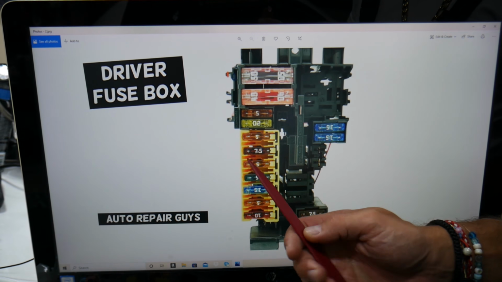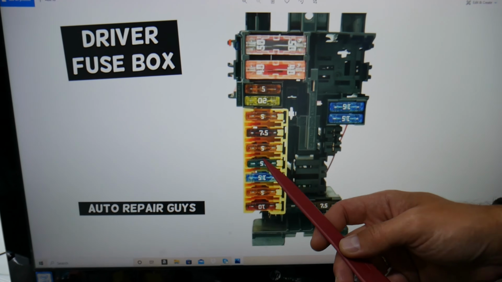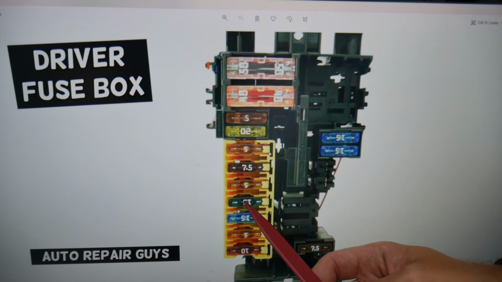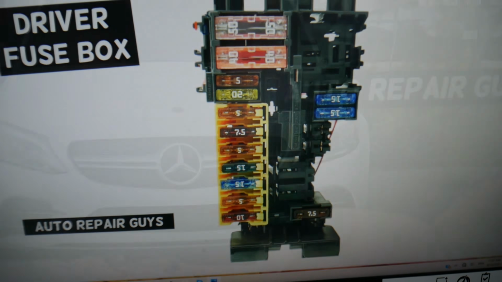Now in that fuse box, guys, here that's fuse number 200, 201, 202, 203, 204, 205, 206, 207. Okay, it's the first fuse that you need to check, and 209. These 2 fuses will need to be checked.